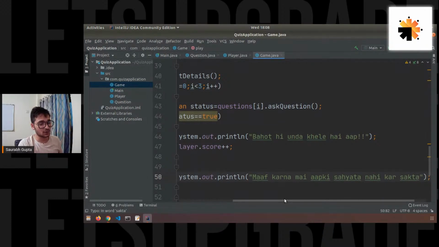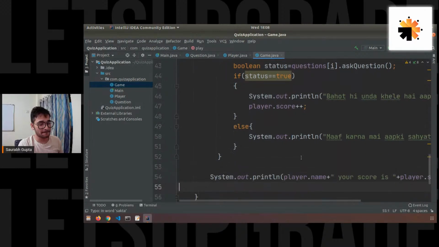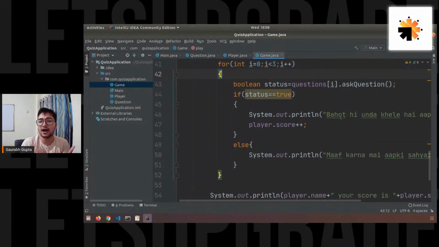Simple. So only a message if the answer is wrong. That's all. Are we clear with this? Pushpa, the status is just used to store whatever the ask question function is returning. As I know that the ask question function will return either true or false, whatever that function returns after getting called, I'm storing it in the status variable, so that I can check it like this. Simple.